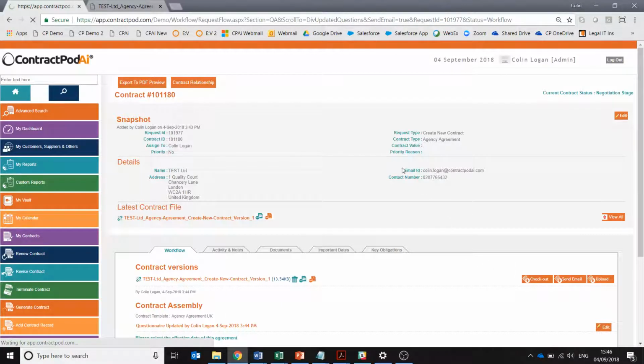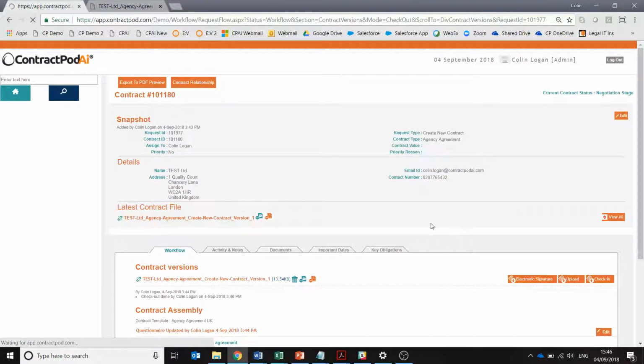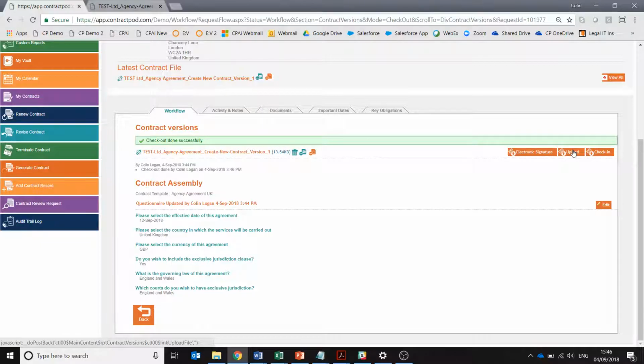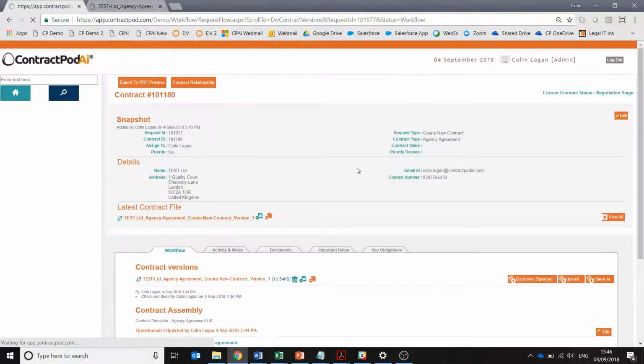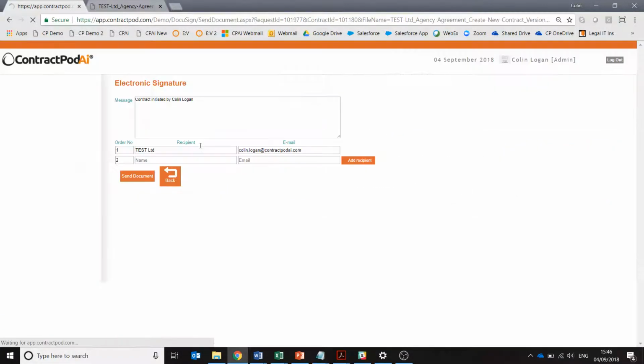But if you're ready for signature, then you can check out, and you're then able to upload a manually signed version of the agreement, and you can see you've also got the ability to OCR any documents that you upload, which makes everything fully searchable in the repository. But you can also send for electronic signature.